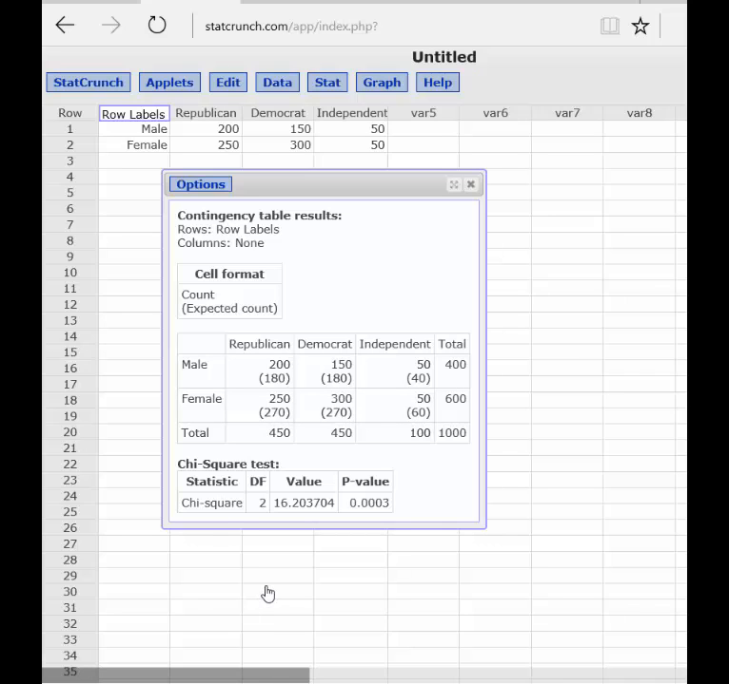Okay, so we have in our output down at the bottom the results of the test. The test statistic for chi-square at 2 degrees of freedom was 16.02, which is the same as Darcy's. And we have a p-value of 0.0003, very small number, definitely less than our alpha of 0.05. Therefore, we reject the null hypothesis.